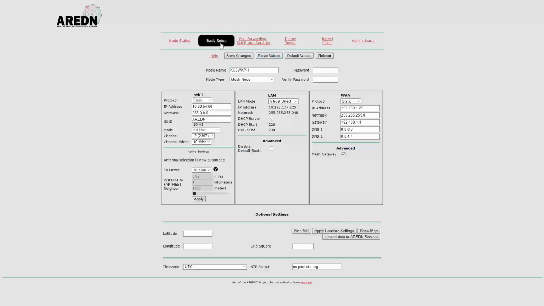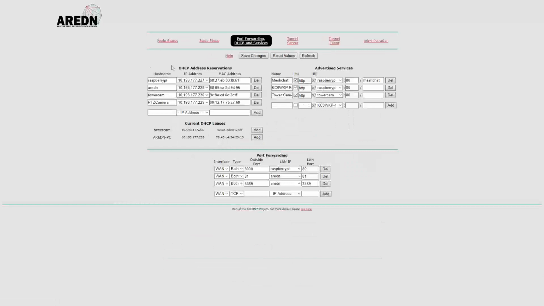And right up here at the top, next to basic setup, we'll click port forwarding, DHCP, and services. So you'll see several things here. Now you'll see that I have some stuff set up already. And over here on the left, you'll have the DHCP address reservations. So what this is, anytime this MAC address is showing up, it's always going to give it this IP. It's not going to give it to any other device. It's reserving it for that.